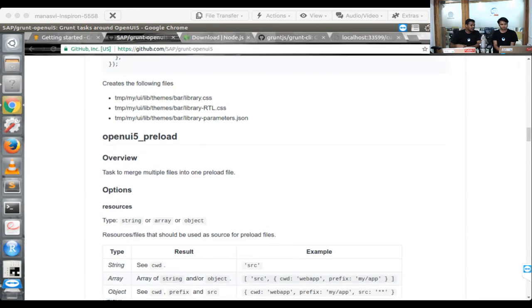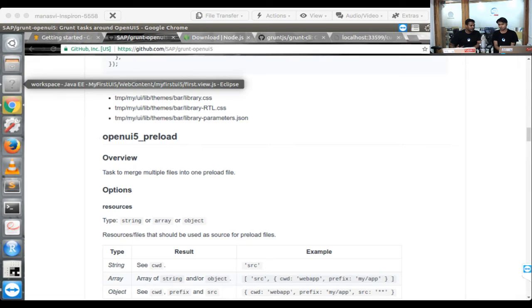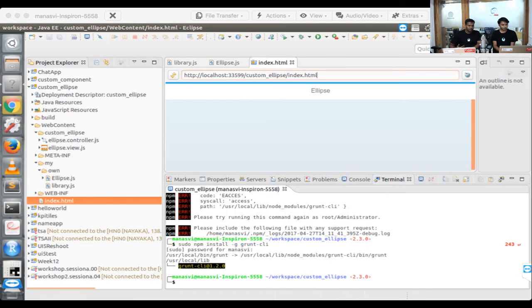So what we are going to do here is use the OpenUI5 preload property of Grunt OpenUI5 to minify our library.js into library-preload.js. To do that, you will need two extra files here. One would be package.json, where all the dependencies would be put. And then you'll need a gruntfile.js.